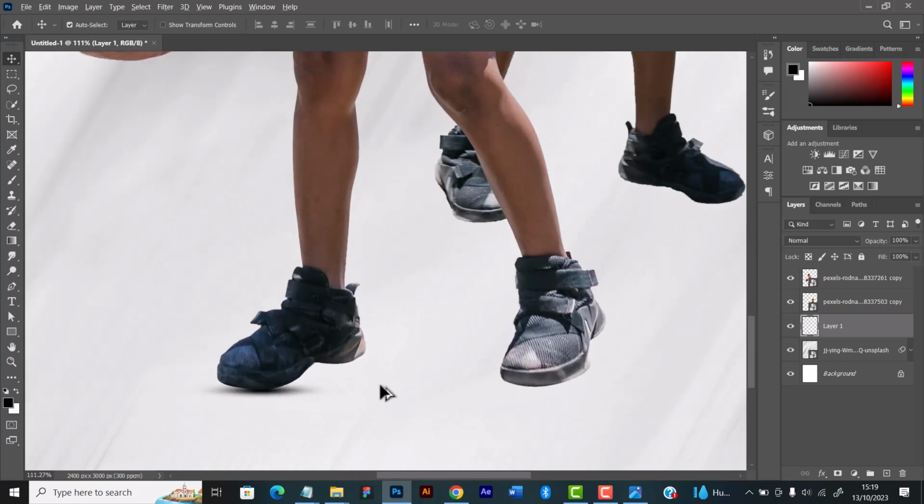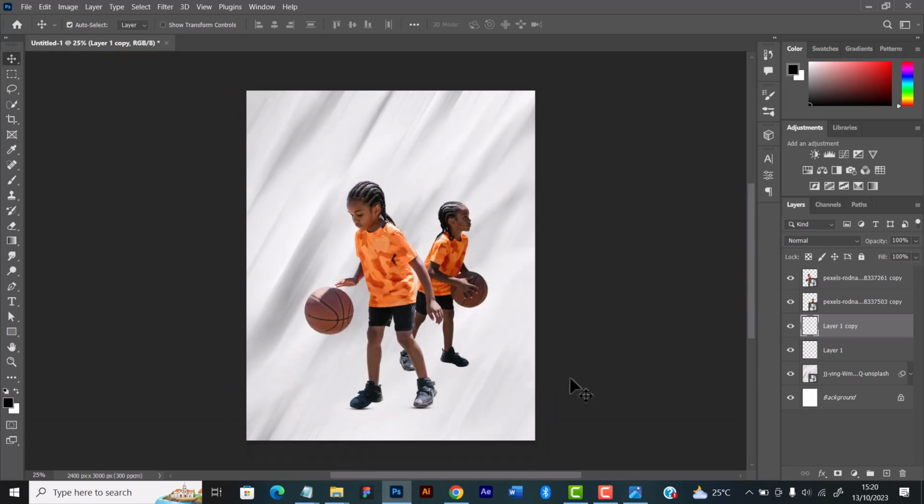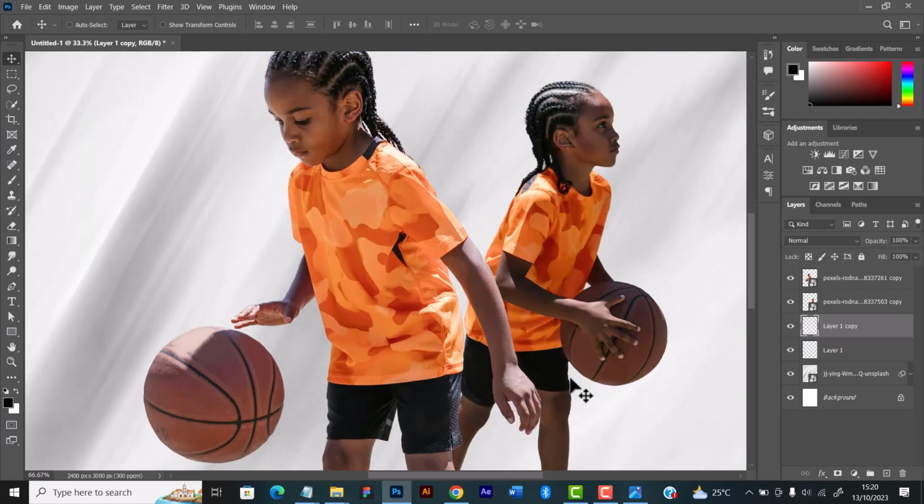So what I can do for this, I'll just duplicate it and place it for the second leg too. Yeah, this is actually okay. I can just go ahead and add a little bit more shadows. Let's see. I'll just leave it like this.